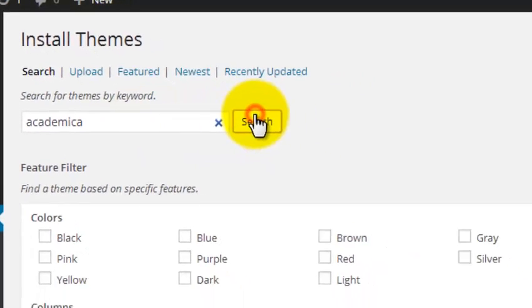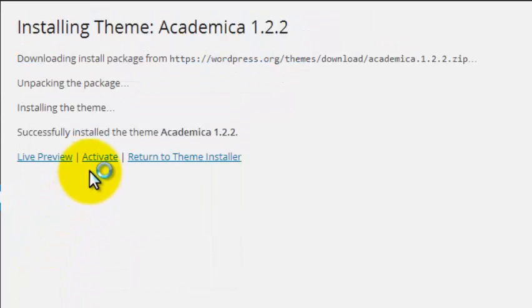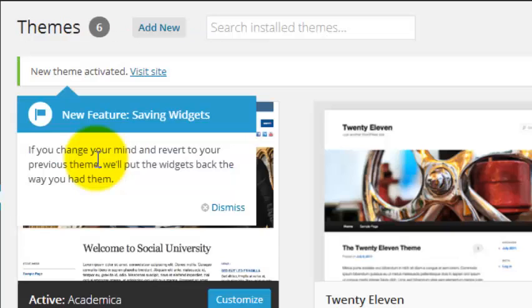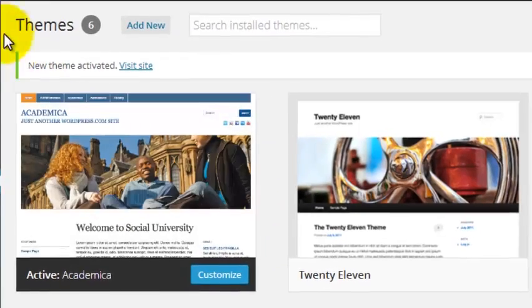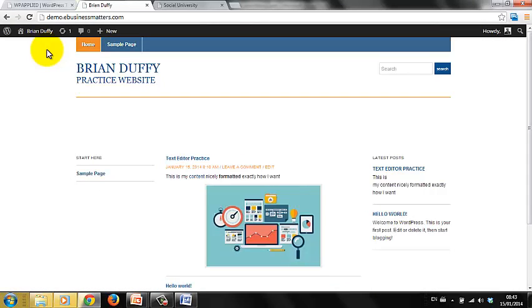Hit Install to transfer the theme files to your server. Activate the theme by clicking the Activate link. You should now see confirmation that the new theme has activated successfully. Visit the front end to view your site. We have a little more work to do to get the theme configured.